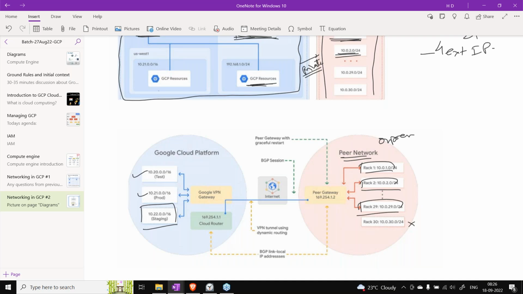So what happens is, in your VPC, you have two subnets. Here you have 1 to 29. Ignore the 30th one. Then you have a gateway, and for that gateway you have a connection to the peer gateway. Peer gateway means the on-premise gateway in this case, and this is nothing but a tunnel. And it says dynamic routing, right?